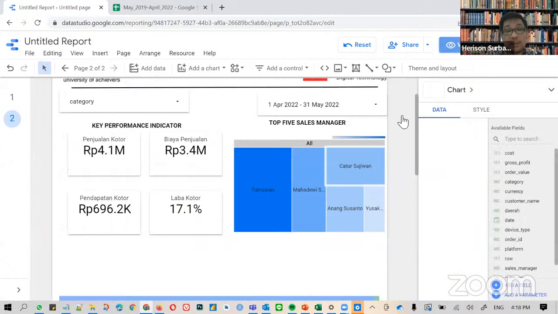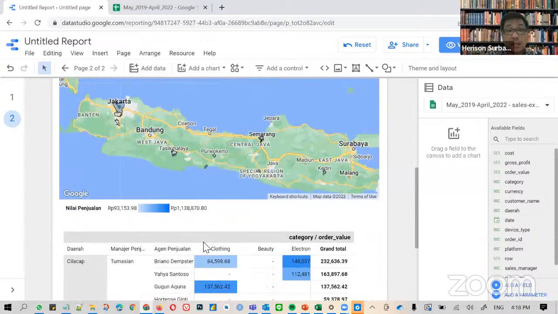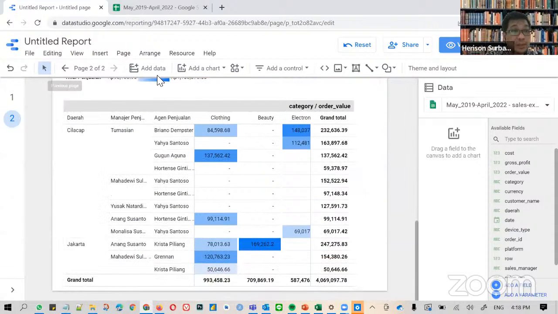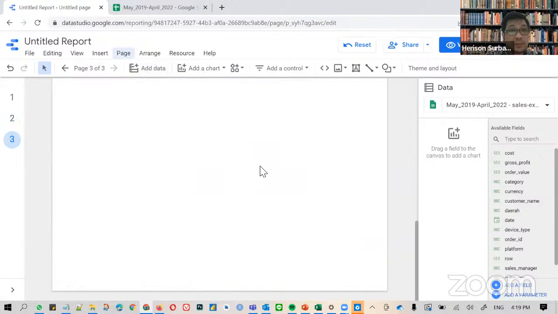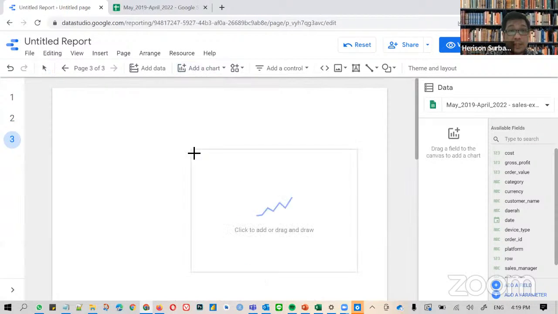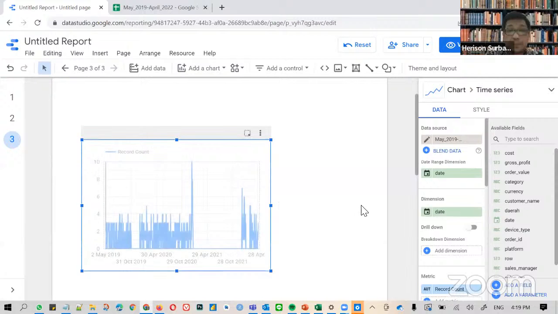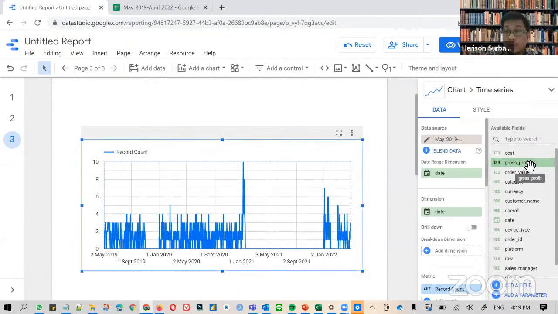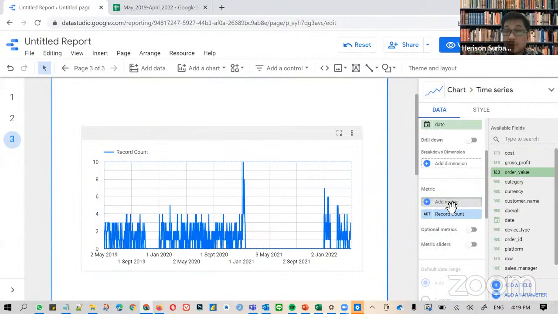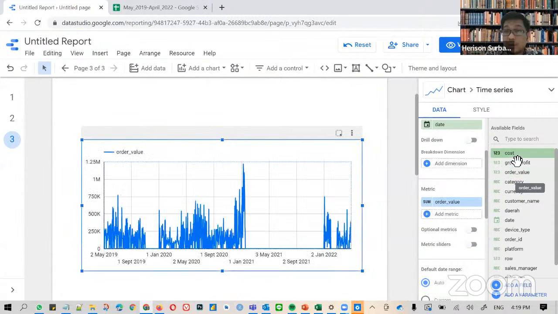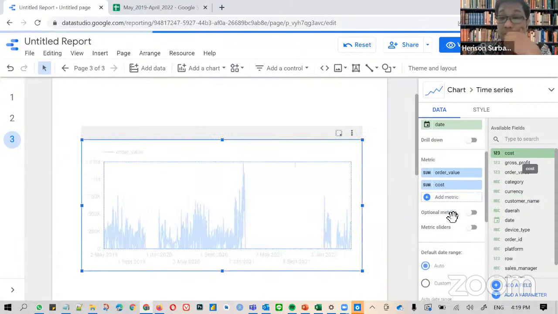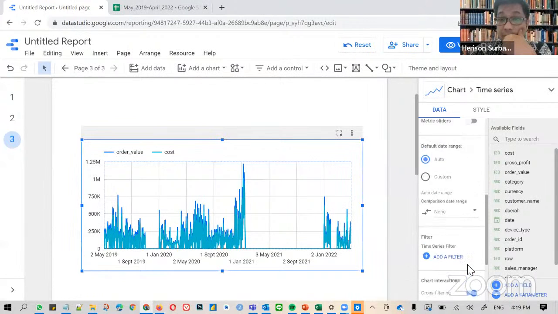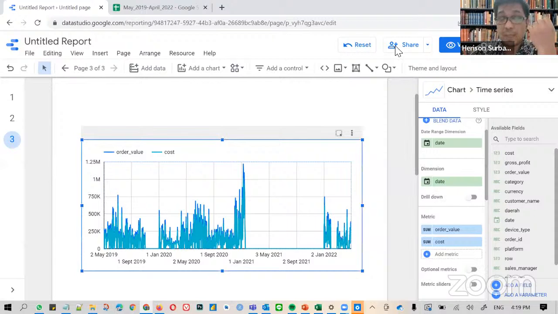All right, and then I think we can add time series as well, time series chart. Not really necessary, but I think it's good information to present to our audience. All right. Okay. Dimension, right now. Time series, bar chart and so on.